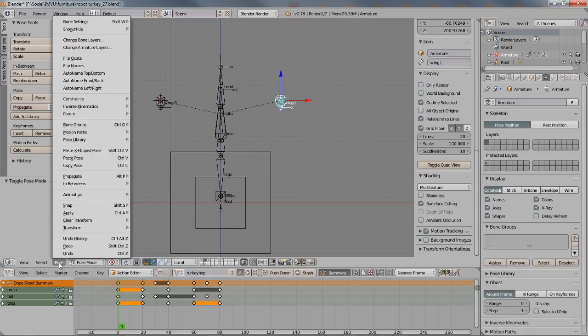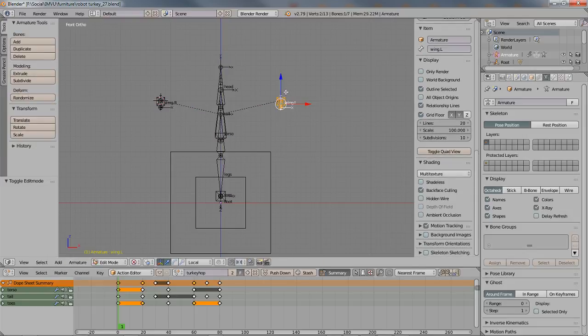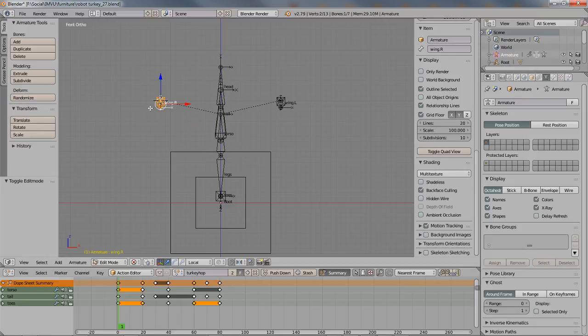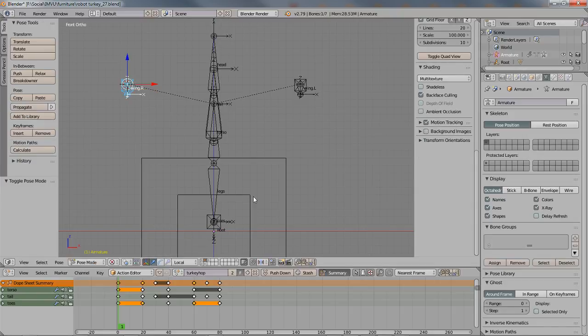And there's a feature for that. I can't remember where it is off the top of my head. Armature, yeah, flip names, there it is. So let's say for the sake of argument this bone doesn't exist, so I'm just going to hide it. So you built your character. Let me just unhide everything. Whoops, wrong one.